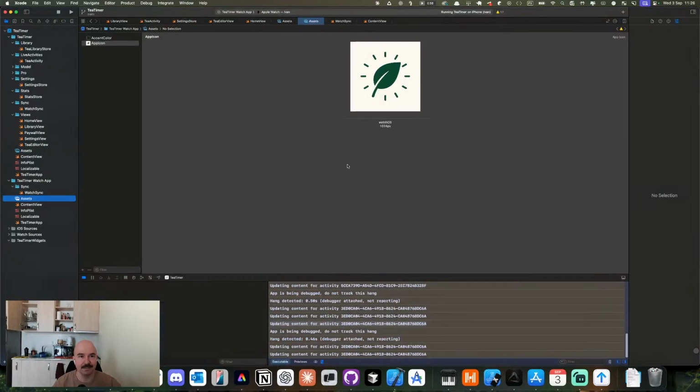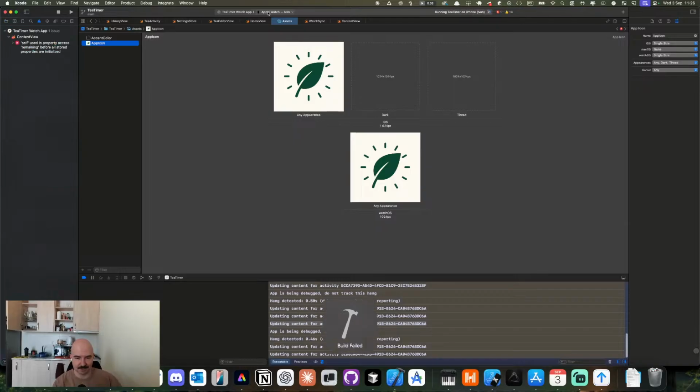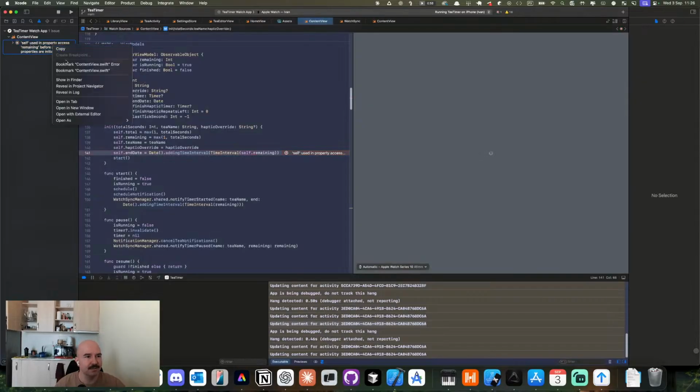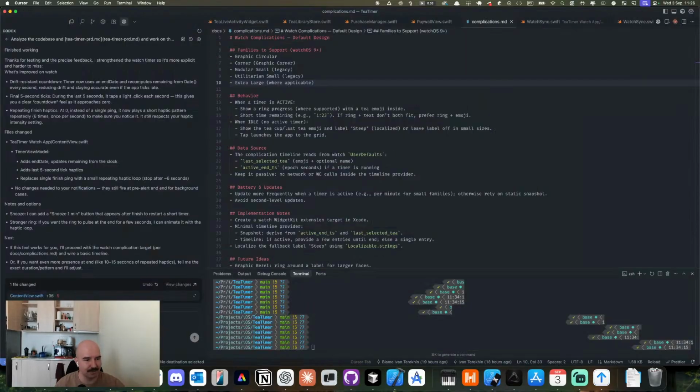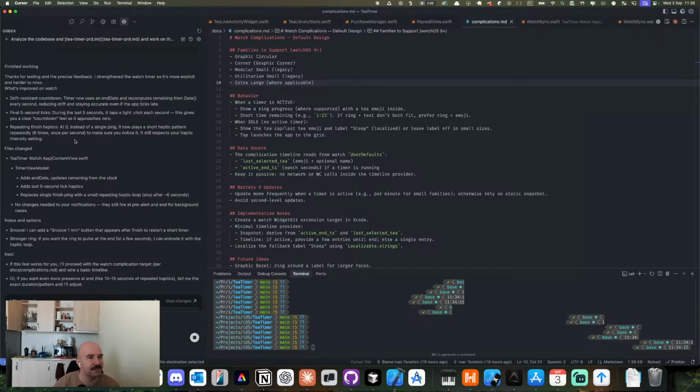So let's test this thing here. Let me try to run it on the Apple Watch and see if it is updated. I mean the icon, because I haven't seen any icon before. We have some errors here because we are vibing. Let's just copy paste it and fix it. And in the meantime, let's read what we have here.